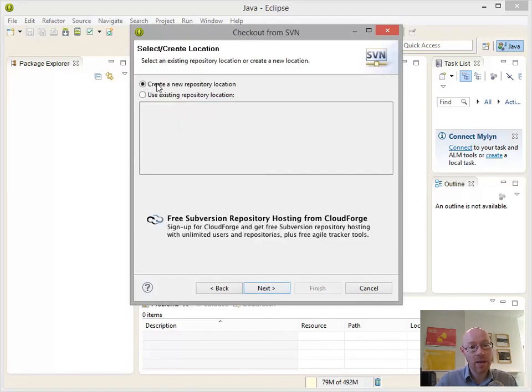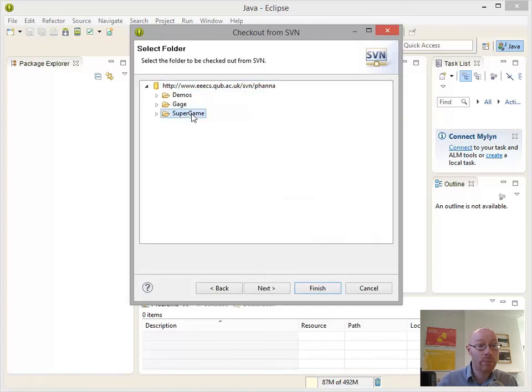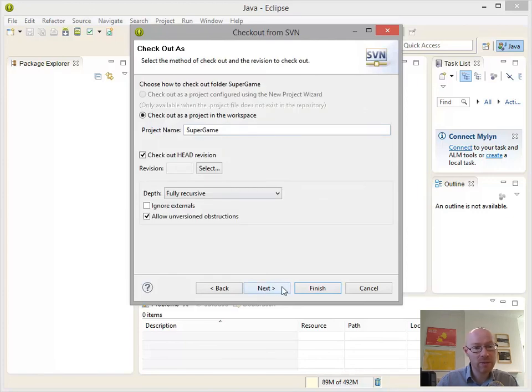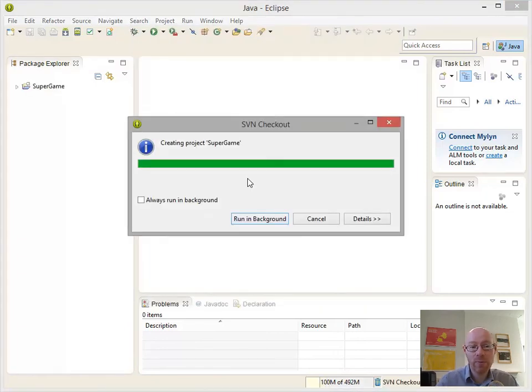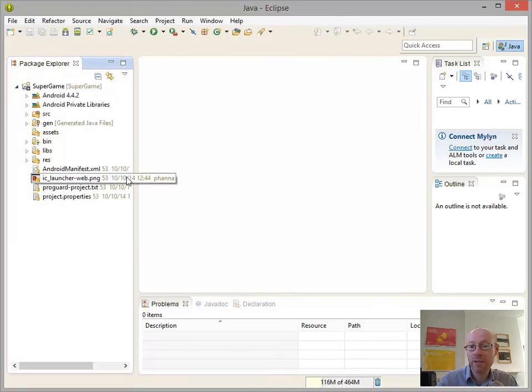It'll ask us, is it a new or existing repository location? If you had opened up your browser in your own, you would see it in existing. We haven't done it yet, so we'll do new, and we will type in the URL, and you'll put in your group number here. We pick the particular project we want to take out, SuperGame. We're happy to check it out as named and use the default location. And this will then extract out from the repository that particular project. And we've got it extracted out.